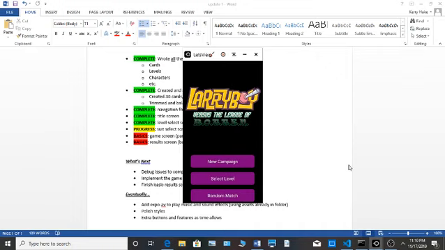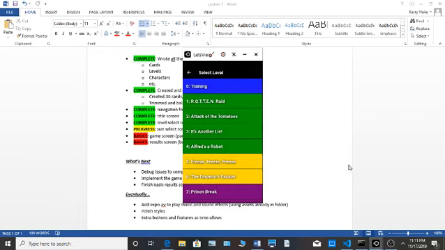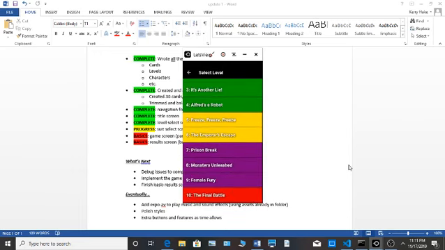I may eventually add a 4th if time allows, because I have an additional setting that I may want to add. But for now, these are the 3 options. The main thing that you can do is press select level, which takes you to the second screen, which is scrolling through all the levels that I've created.